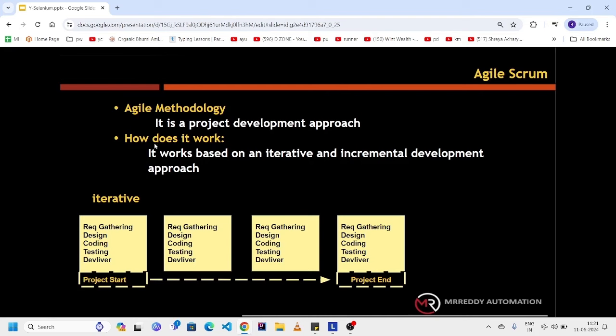Okay, how does it work? It works based on an iterative and incremental development approach. What does it mean? Here, iterative means the same process will be repeated multiple times. As you can see here: requirement gathering, design, coding, testing, delivery, software product. From the start to the end of the project, this same process will be repeated. Once it is done, again requirements gathering, design, coding, testing, and delivery of software.